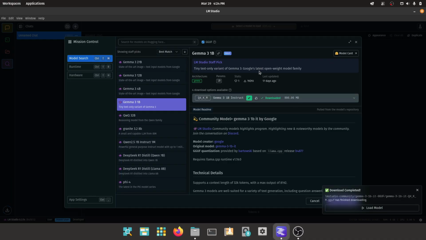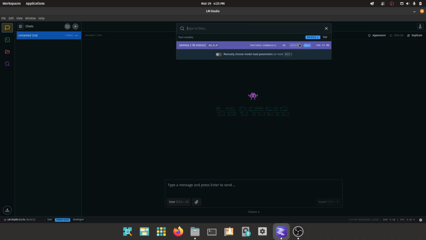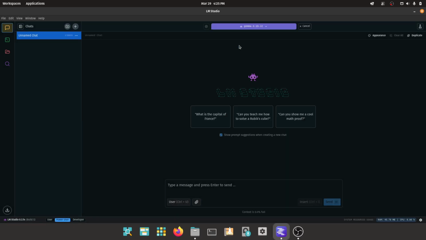Once it's downloaded, go to the chat section. Look for the speech bubble icon. From the drop-down menu at the top, select the model you just downloaded. It might take a few minutes to load, especially if it's a large model. Once it's ready, you can start typing prompts into the input field at the bottom, and the model will generate responses. Congratulations, you're now running an LLM locally.